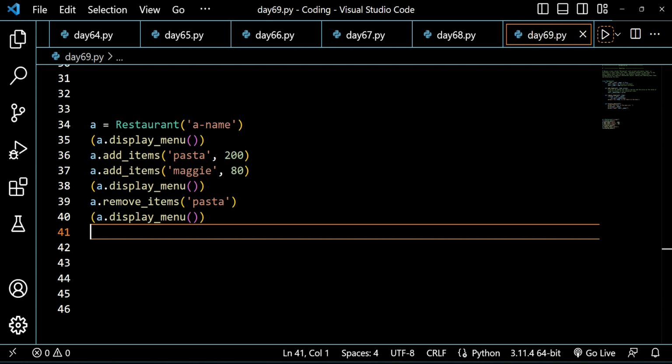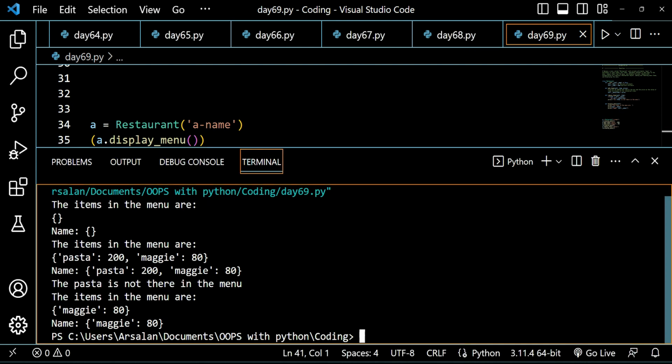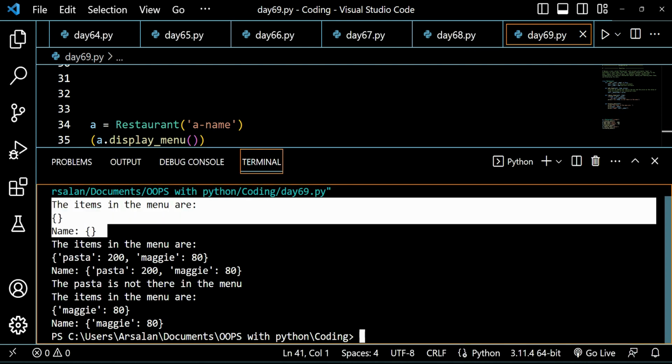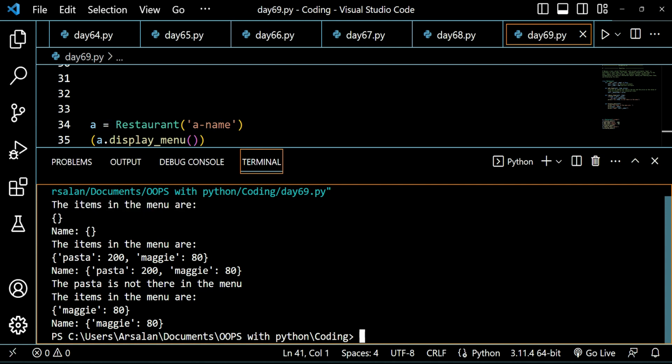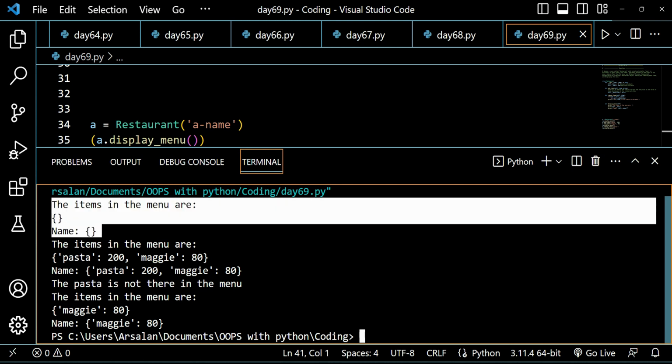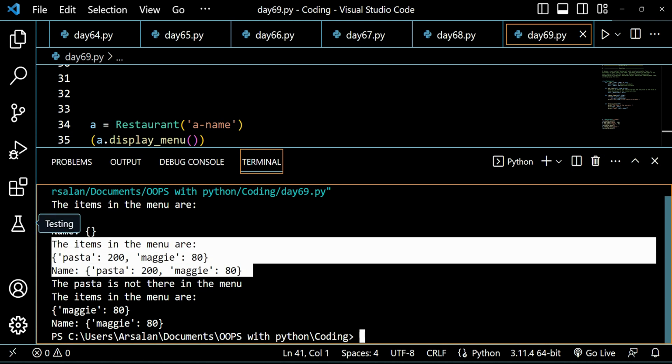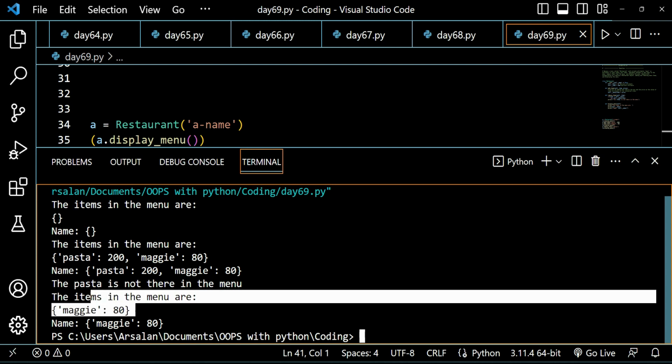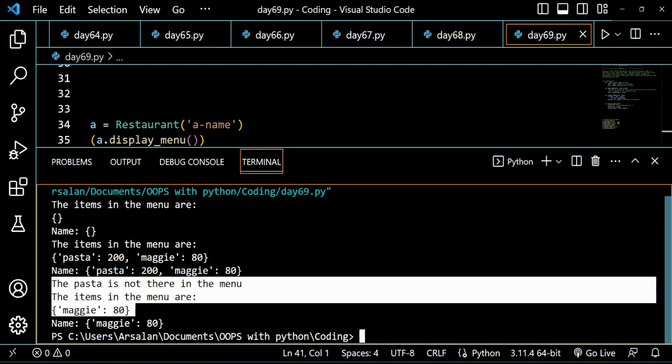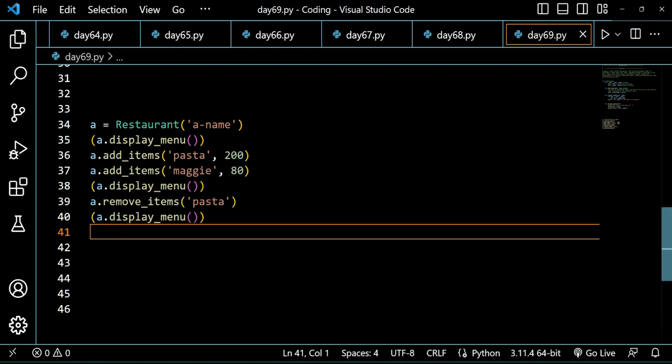So let's run this and show it to you. First of all it's showing me 0 items, and then after that it's showing me two items in the dictionary, and then it is showing me only one item in the dictionary. So this is how the logic would work here.